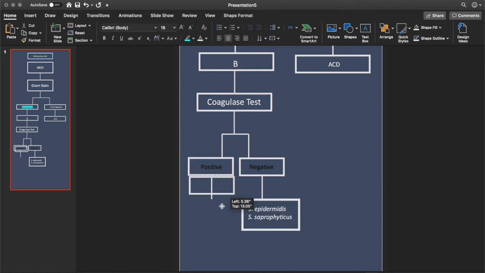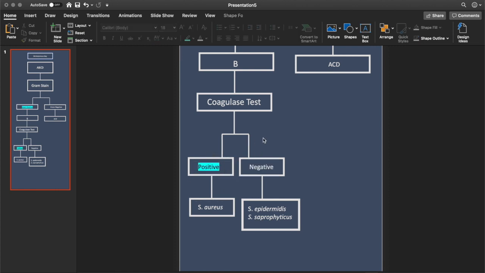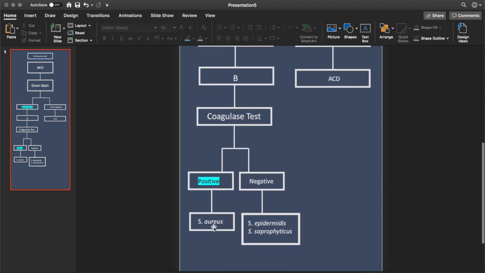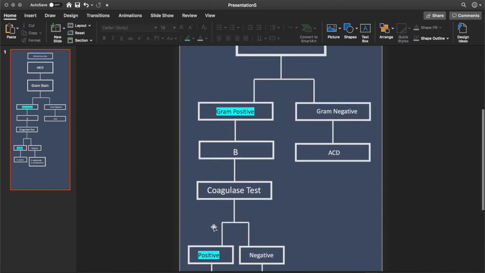And had the test come out positive, we would have known that the organism was Staph aureus. And luckily for us, the test came out positive, so we're just going to highlight that. And so we ended up with Staph aureus.